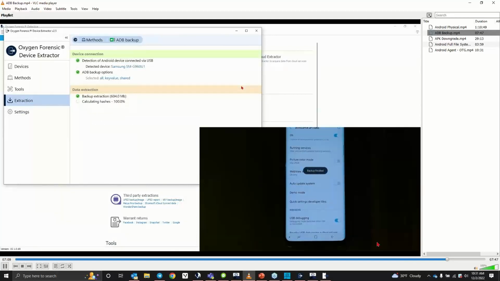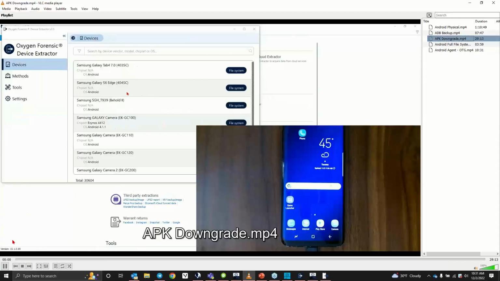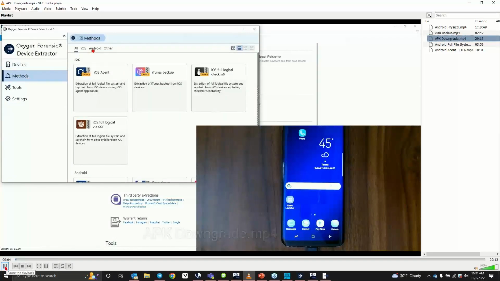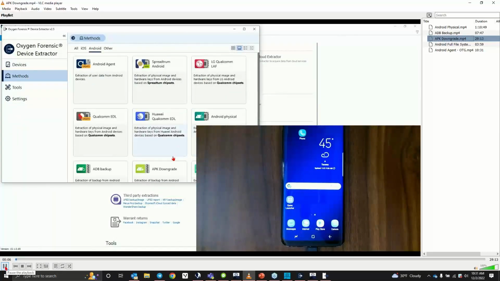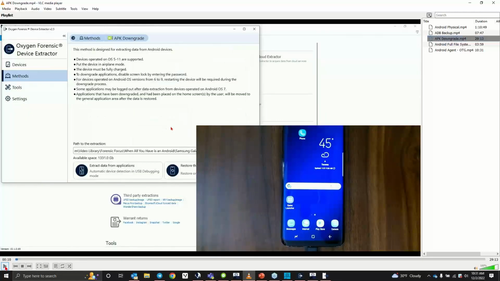Ta-da, right? There's the happy place we want to be in, success at the end. 600 megabytes of data at that point. Now, what we're going to do next is the application downgrade extraction, which is essentially an Android backup with the enhancement of changing all the application versions to the ones that we can get data from. And we're going to check the difference between those two. So hold that thought. Once we do this next one, we'll go see what they look like by comparison.